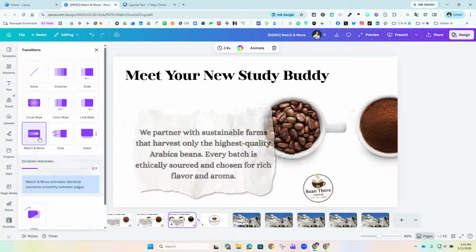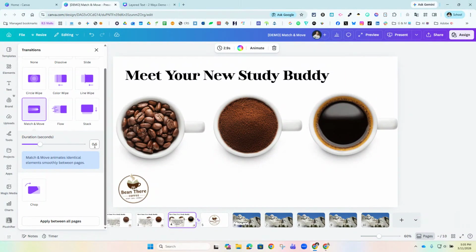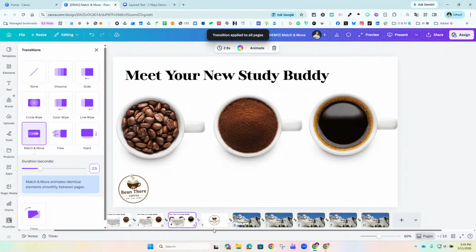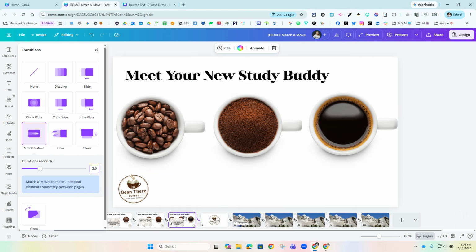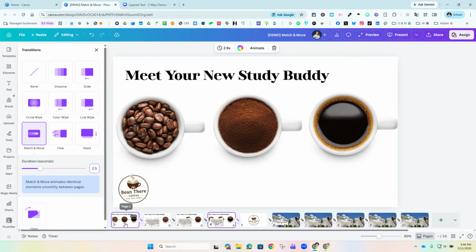So I'm going to click here. I'm going to change my duration to 2.5, and I'm going to apply between all pages. Okay. I'm going to come up here as well, and I'm going to change this to, was it 5? Yeah, we're going to do 5 seconds. Okay. There we go. And you have to play around with it to see which duration timing works best for you. But now let's see what it looks like.